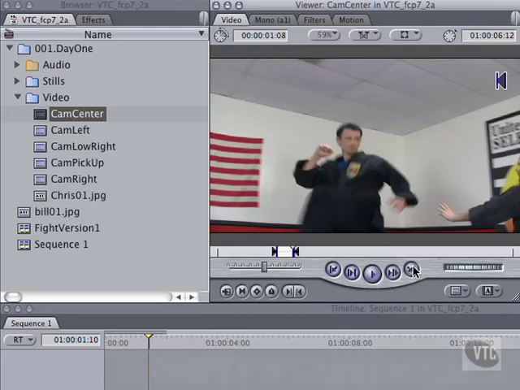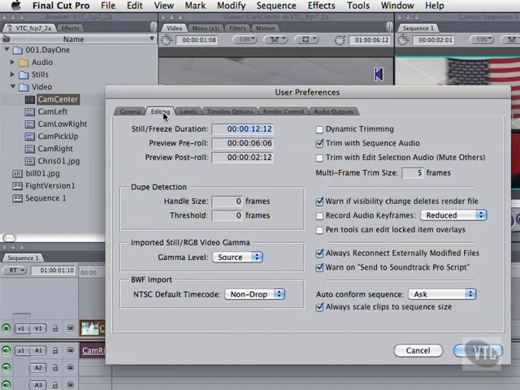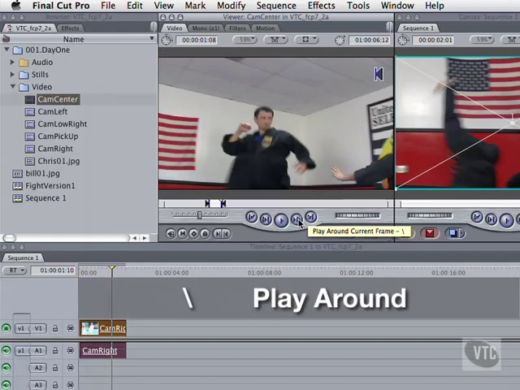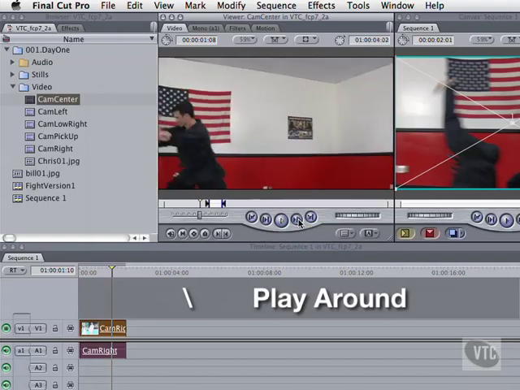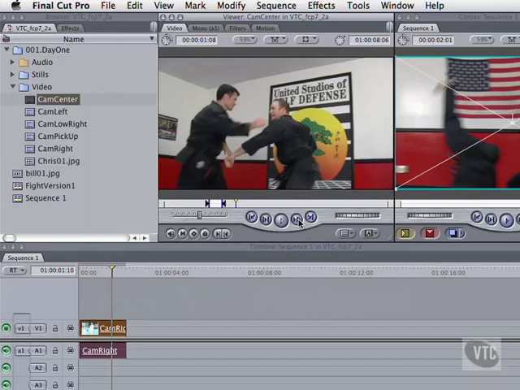To understand the Play Around button, hit Option Q to open User Preferences, and click on the Editing tab. See the fields for Preview Pre-Roll and Post-Roll? This sets a range on either side of the playhead. Let's enter 4 seconds for both. Hit OK, and hit Play Around. It plays from 4 seconds before to 4 seconds after the playhead position.